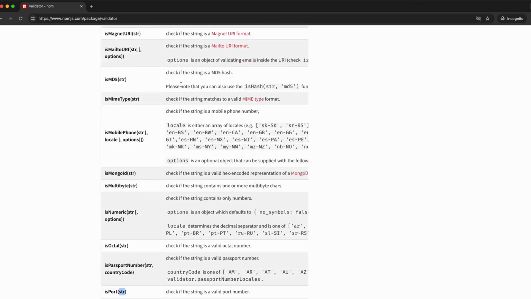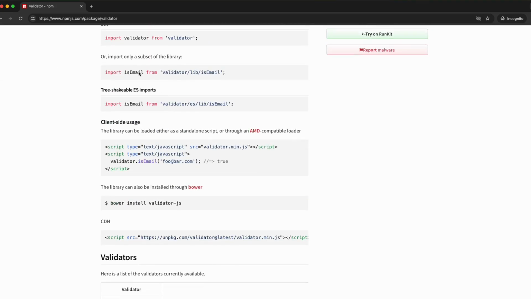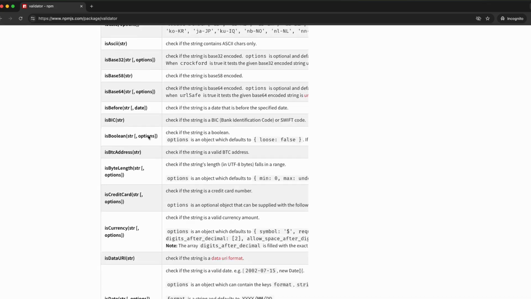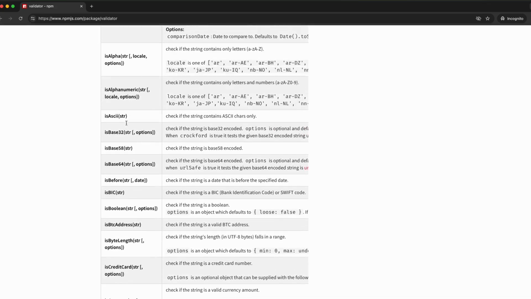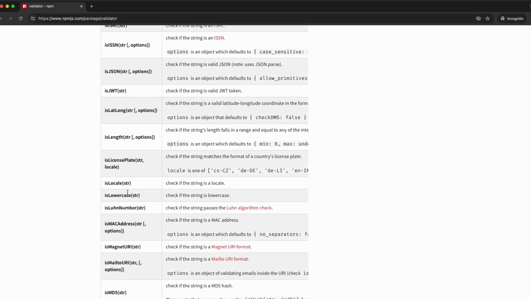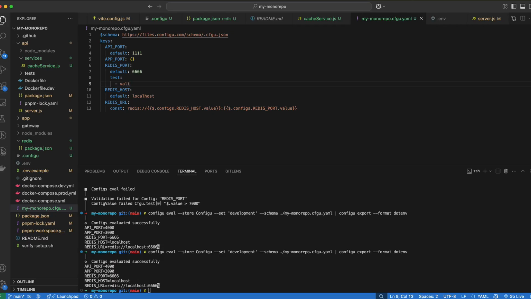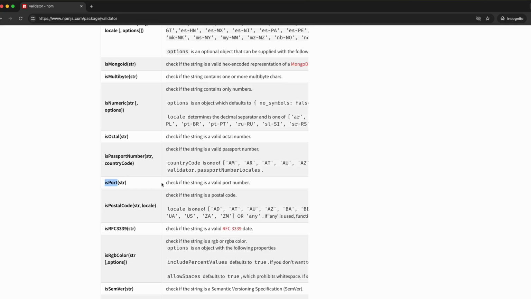We can use any function from validator.js. If you're familiar with validator.js, you probably know that there are a lot of functions here to validate credit cards, emails, Mongo IDs, different types of numbers, locations, and also if you want to check a port, you can use isPort. Now I will use validator.isPort. And you can see that in the documentation of validator that isPort is expecting to receive a string.